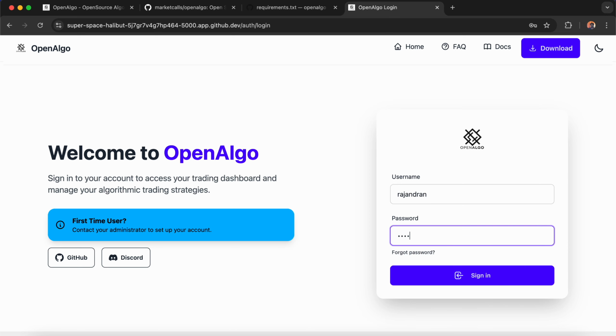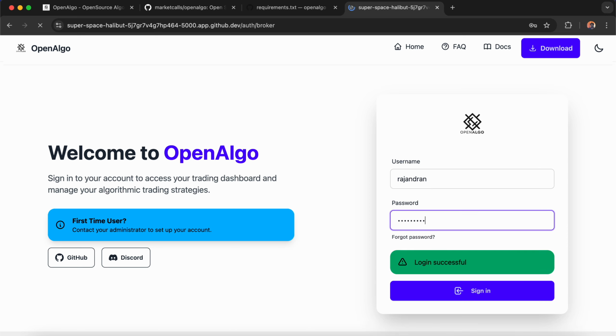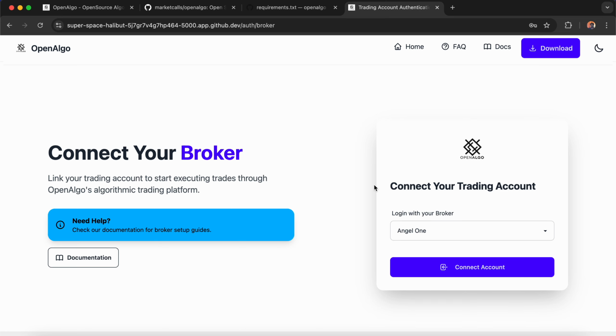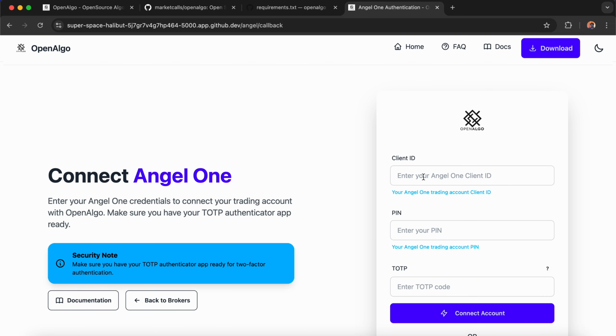Once I'm done with the basic login credentials, it will redirect to the broker login page. It automatically detects the broker login page. I'm going to click on connect account and enter my broker credentials. Once I'm done with those, I'm also going to enter my TOTP using my authenticator. What GitHub Codespace provides you is a secure environment to test your application. So let me connect it.